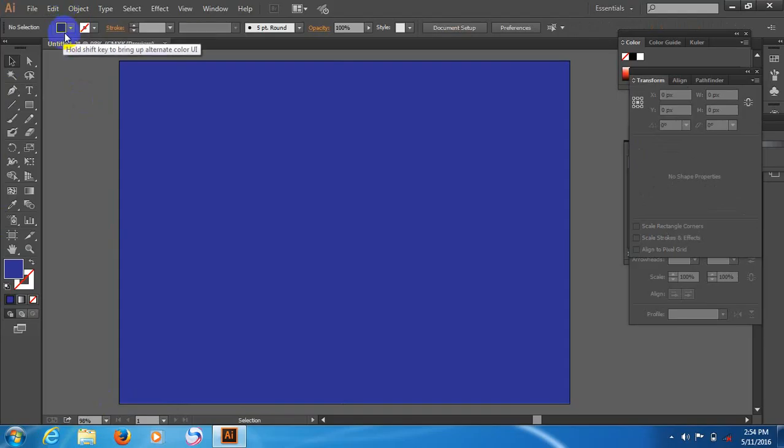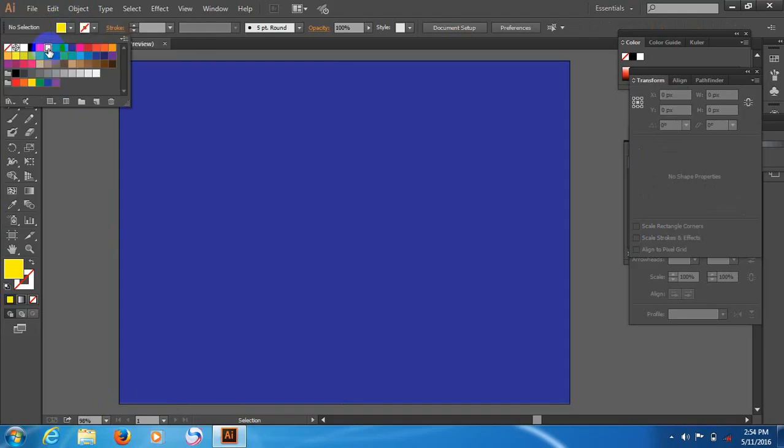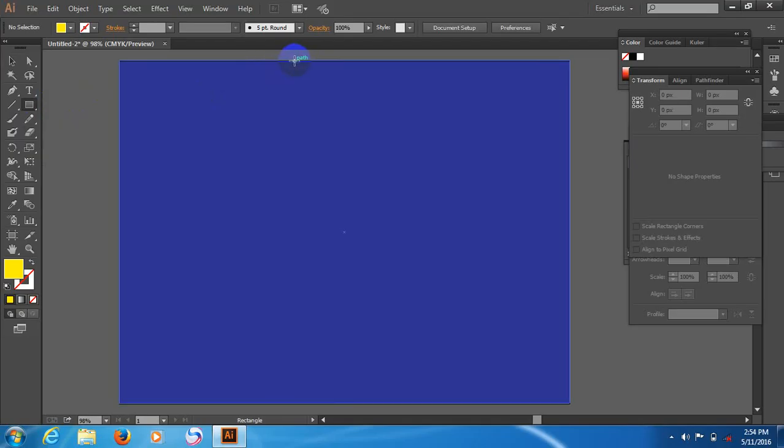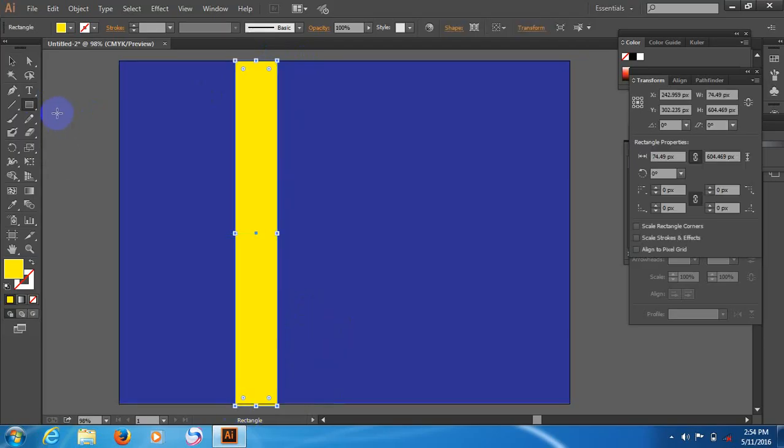now you have to select yellow color and select the rectangle tool. Okay, and you have to drag here. Okay, and you have to drag here.